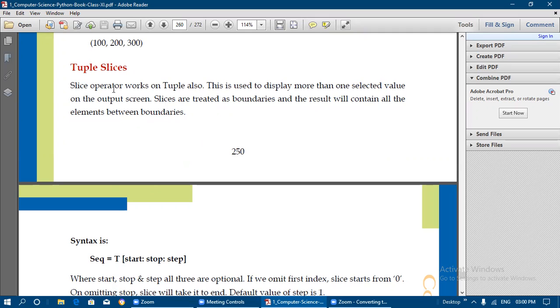The slice operator is colon. The slice operator works on tuples also. This is used to display more than one selected value on the output screen, like strings, lists and tuples. We can use this slice operator, but the slicing concept we didn't see in the dictionary.